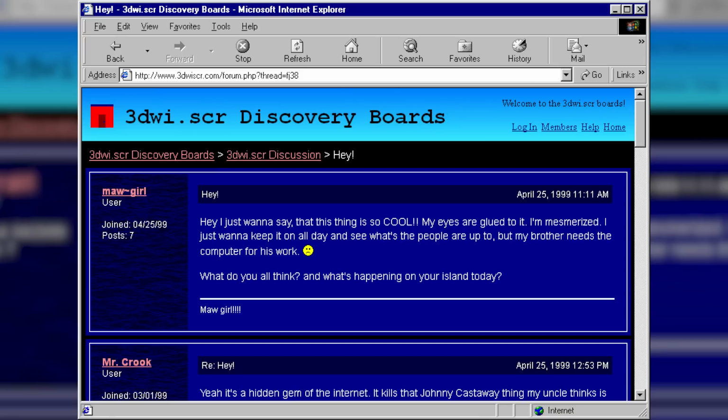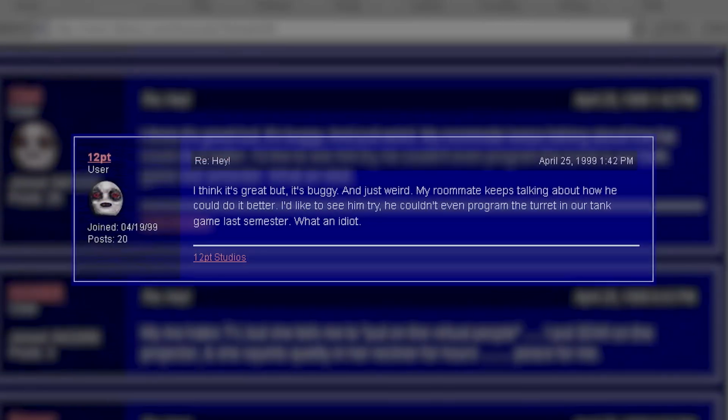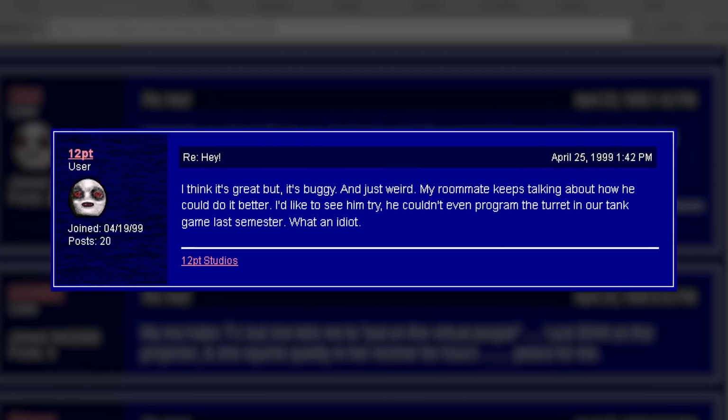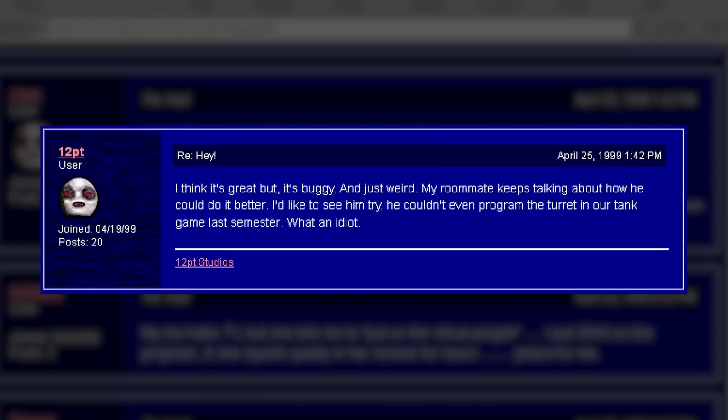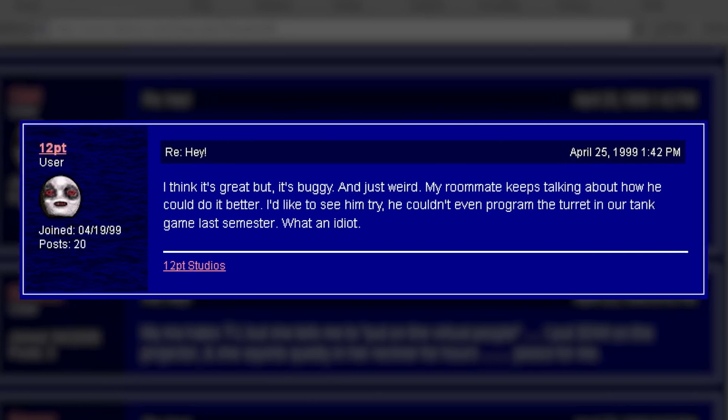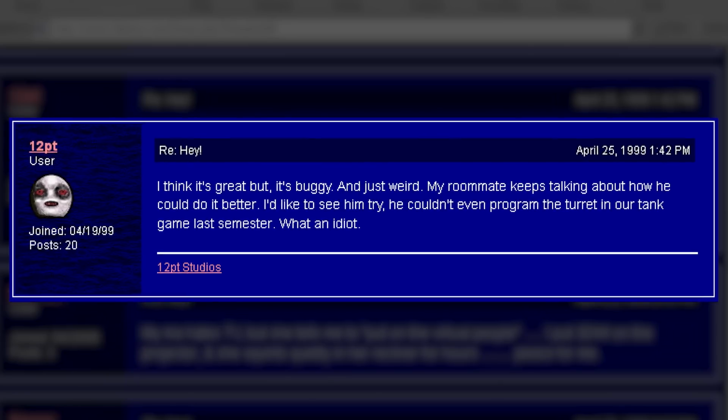A small community of intrigued users discuss their impressions. This post is from a user named MawGirl, who is enthusiastic about the screensaver, describing it as mesmerizing. She says she wants to leave it on all day to see what the characters on the island are doing. User 12 Point shares a critique of 3DWI, mentioning bugs and oddities, while humorously berating his roommate who claims he could program it better. This user seems interested in the screensaver from a technical standpoint.